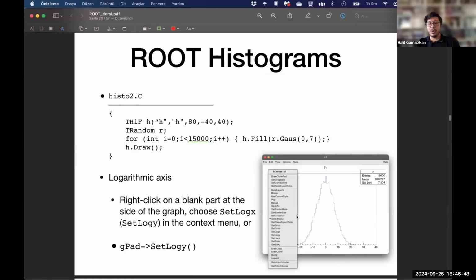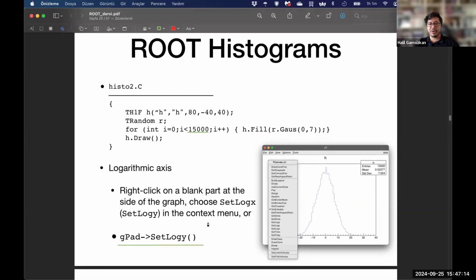Also, you don't have to do this interactively through the canvas. You can do it in the code. You can put this code, gPad, and the SetLogy method. Then the y-axis of the active pad will be logarithmic. It can also be done in the macro itself. That line could be added here.